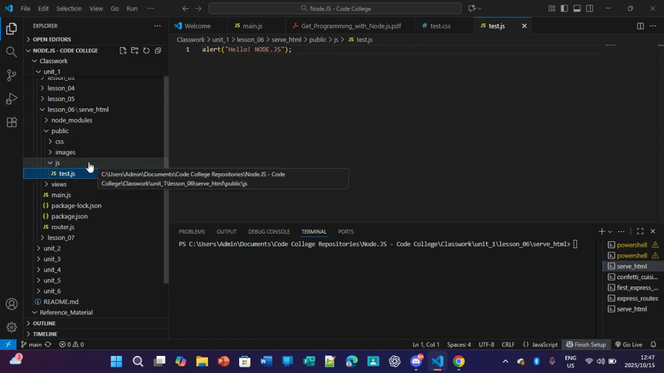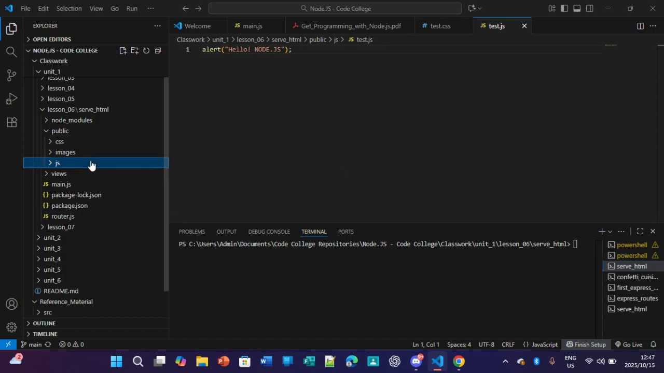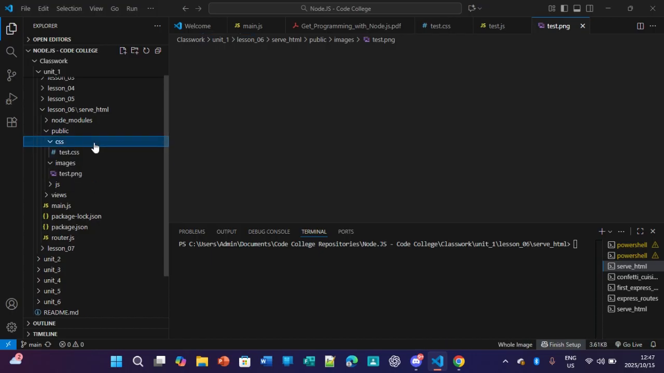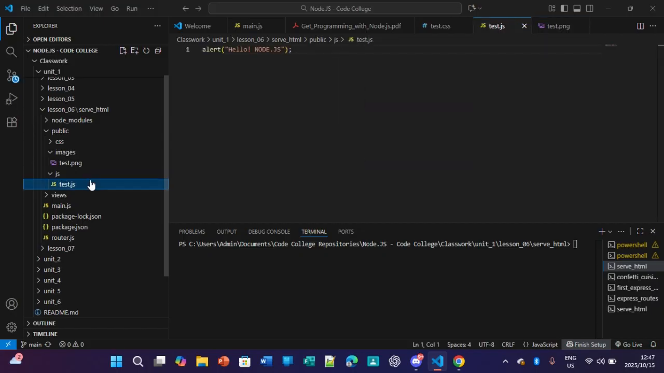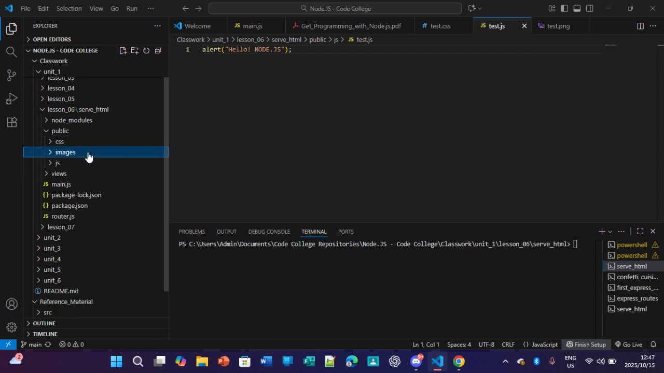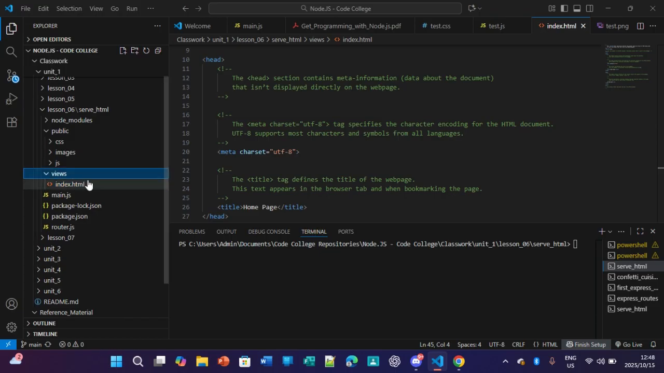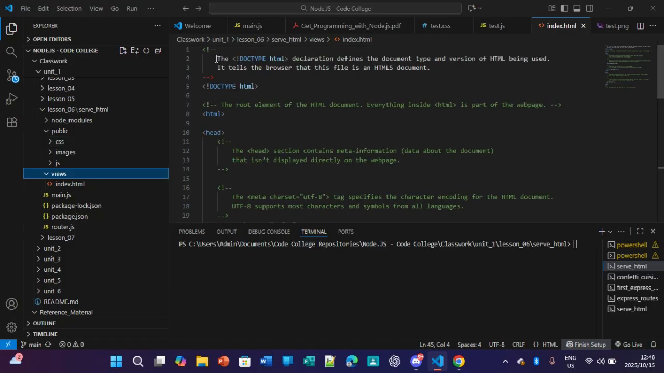You know what I mean? That's pretty much going to be utilized on the front end, like your images, CSS, and your JavaScript, your test.js. So that's what happens. And then you also got your views, which is like index.html, right? So you got your views here.